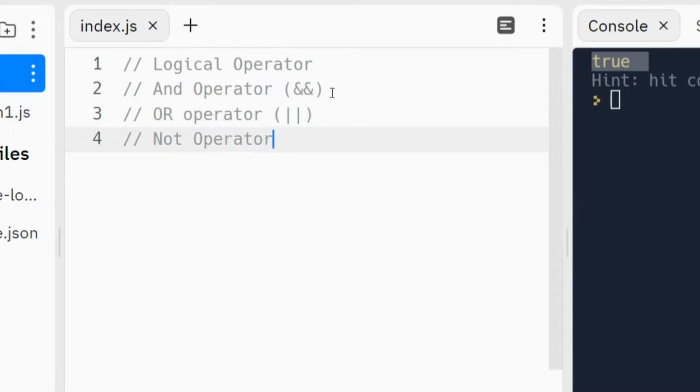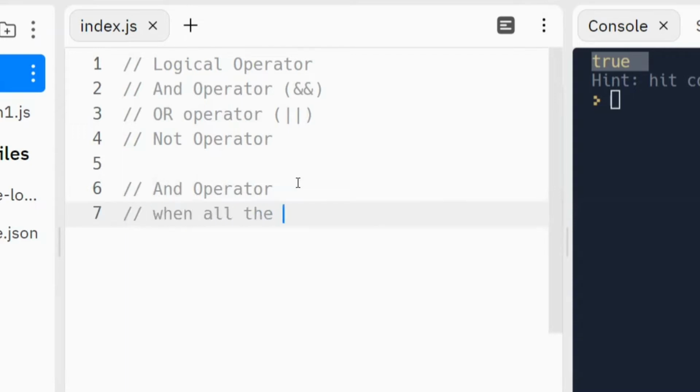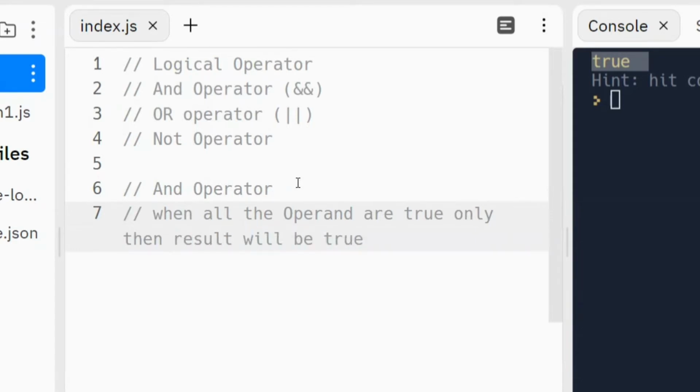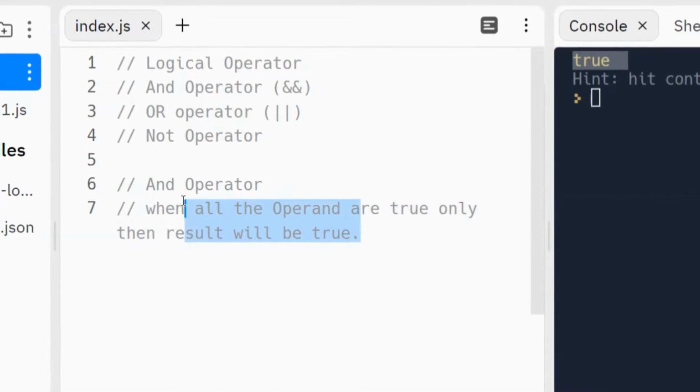Okay, so our first thing is AND operator. What is AND operator? I want to take some definition about this. When all the operands are true, only then result will be true. Okay, guys. Now what this definition is saying you: when all the operands are true, only then result will be true.